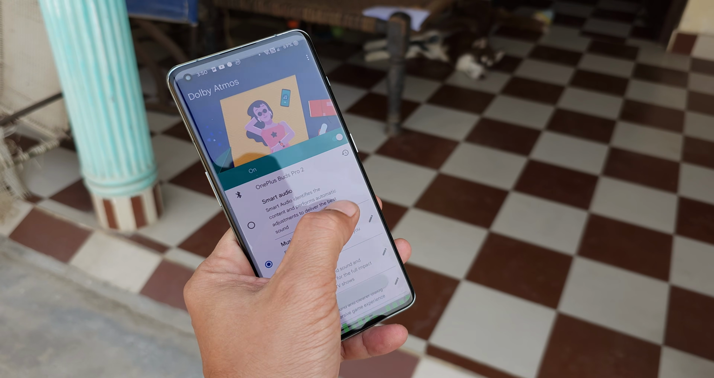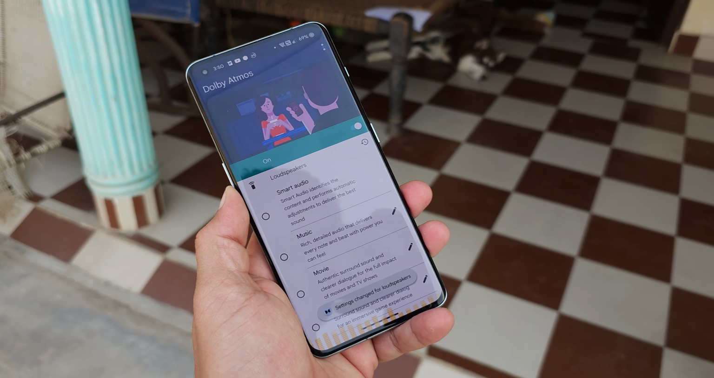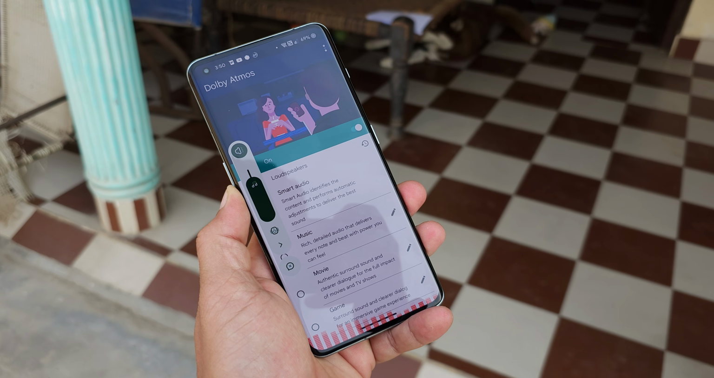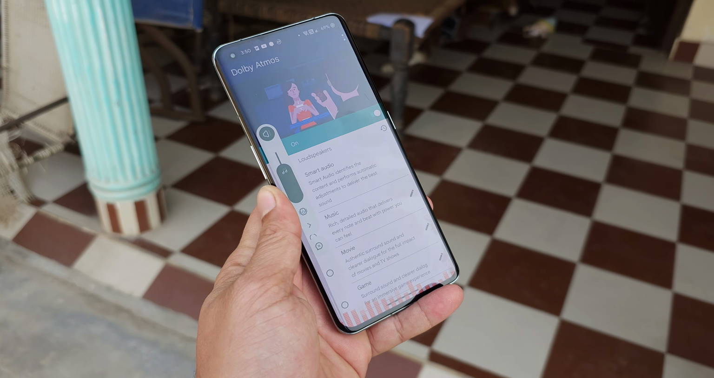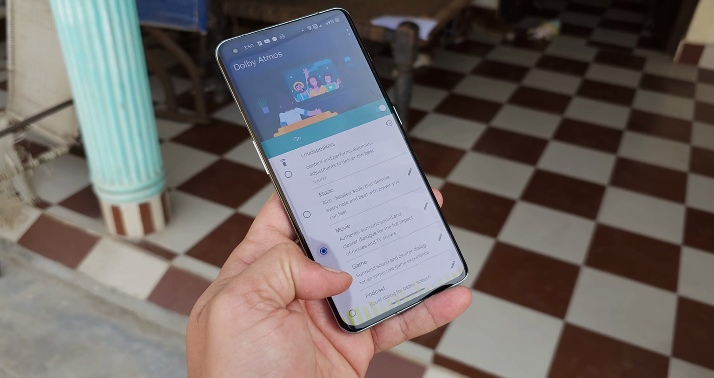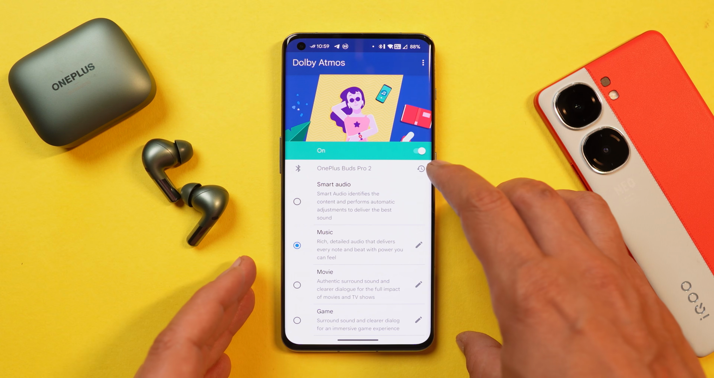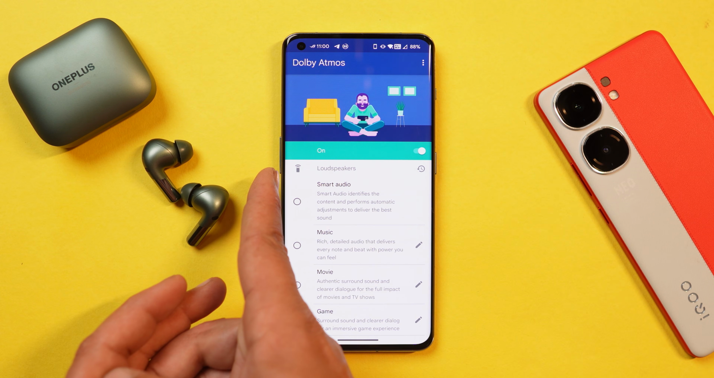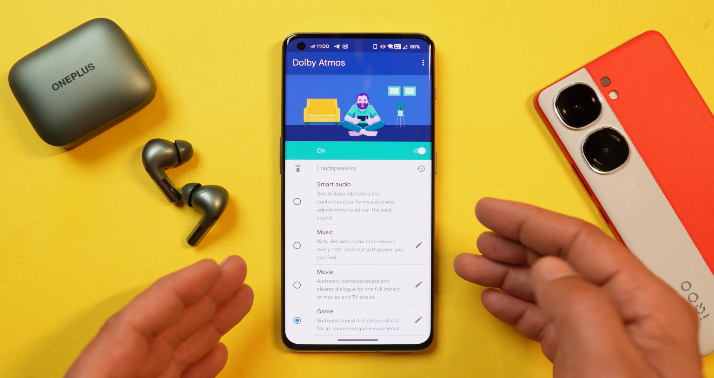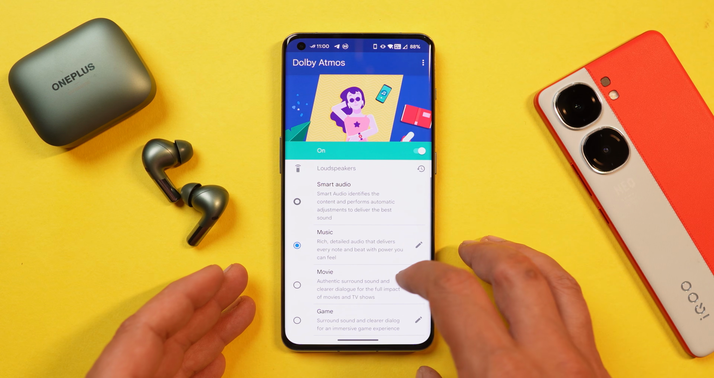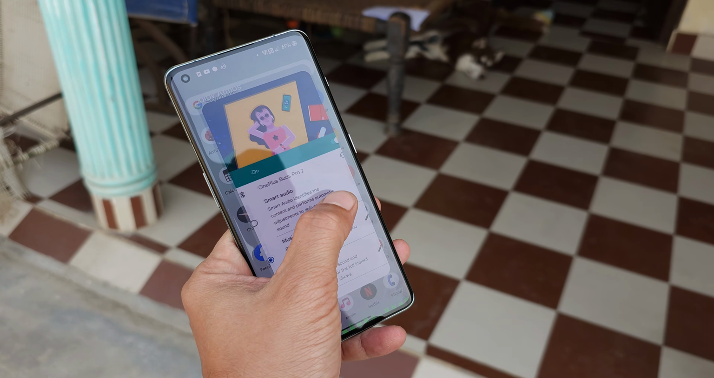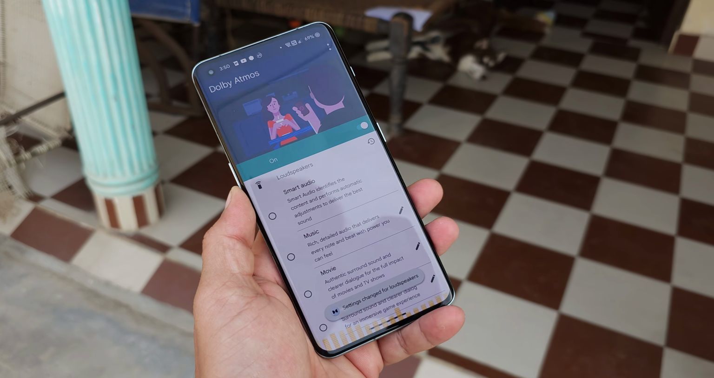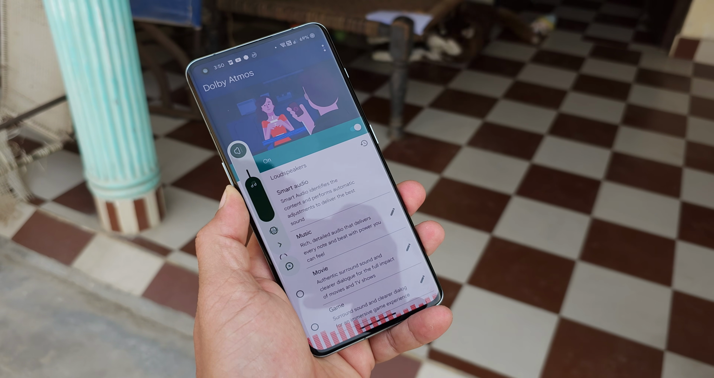Another good thing about this custom ROM, you do get Dolby Atmos support and it's not only restricted to the headphones, you can enjoy Dolby Atmos with the loudspeakers also. So right now you can see Bluetooth has been connected. My OnePlus Buds Pro are listed here. Once I turn off the Bluetooth, you can see it says loudspeaker. So you can use Dolby Atmos with loudspeaker and I personally tested both headsets and loudspeaker. It works perfectly fine and you can feel the difference in the audio quality.